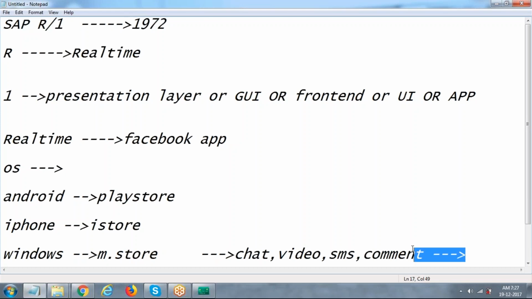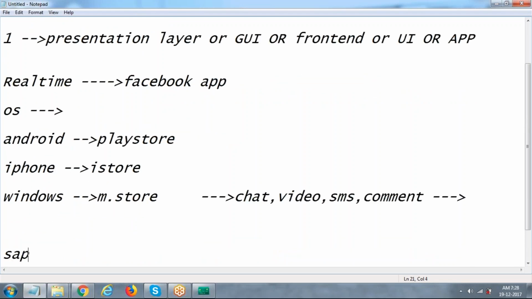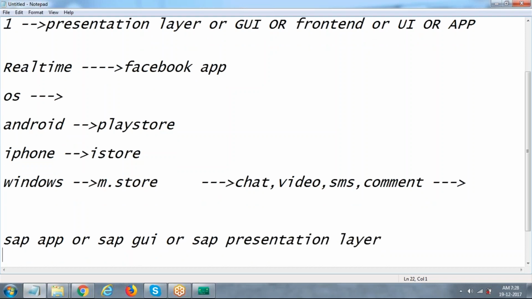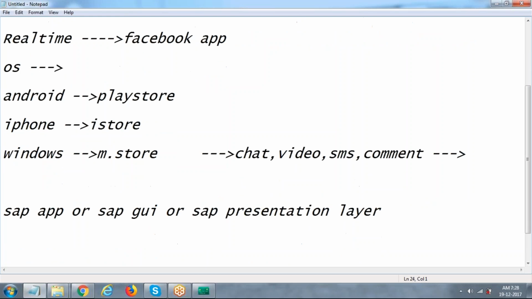Again here, you can say Play Store, iStore. Now my target is to download the SAP application, SAP app, or you can call it SAP GUI. Even you can say SAP presentation layer. So where do we download this?